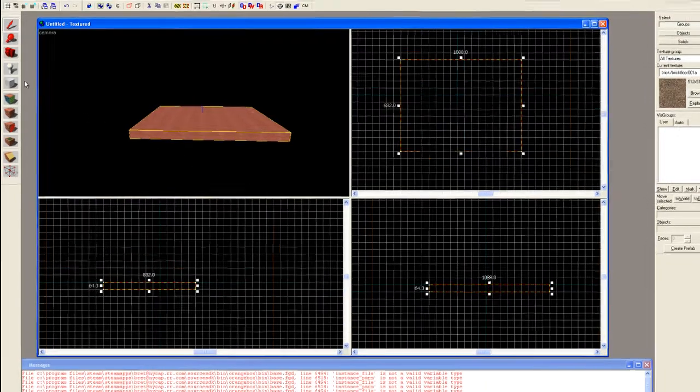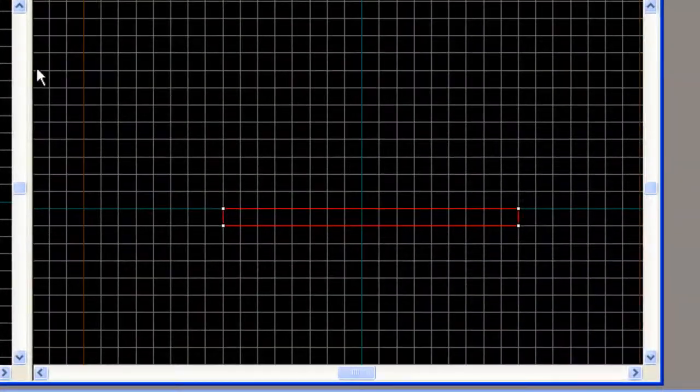So let's go over here to our block tool again. Select this. And then we can start here at one of these corners in our side view, and then drag over and up to create a wall. We'll create a wall that's 512 units high, 64 across.